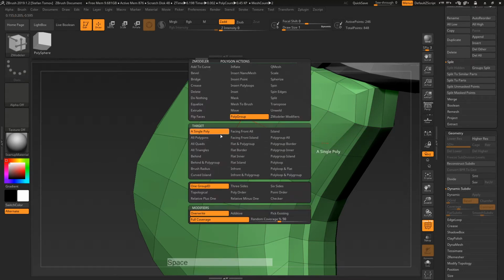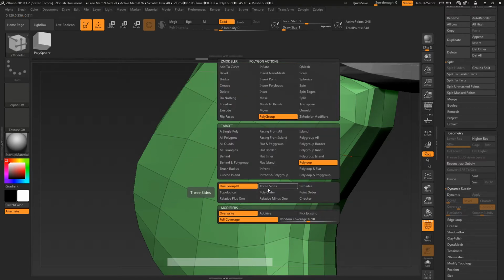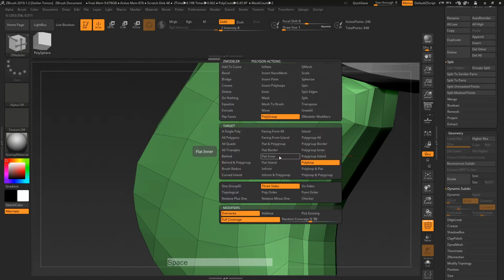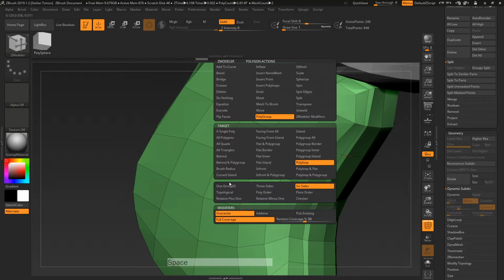Or I'm going to keep it to a single poly now, and this tells you some extra options. So actually, let's go to polygroup again. It's going to do this. Let's change these extra options to 3 sides, and now it's not going to do anything. 6 sides? No? Okay, never mind. These are extra options. Depending on what you're doing, it will have different options.